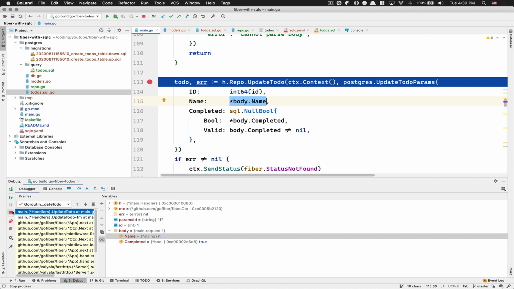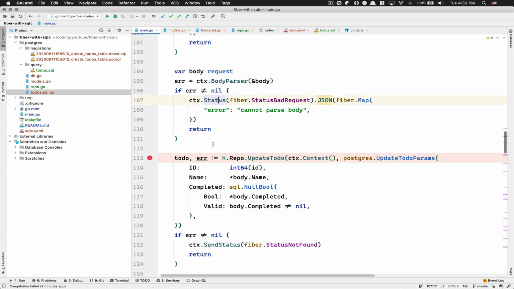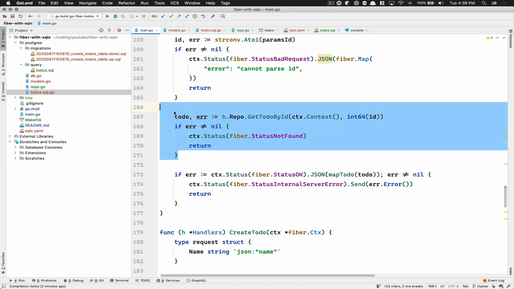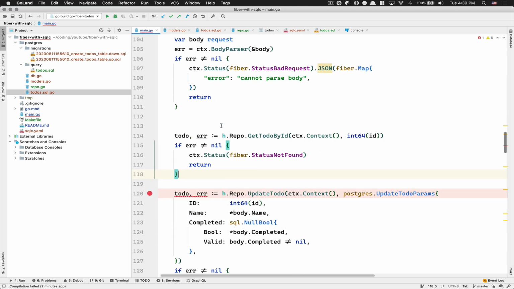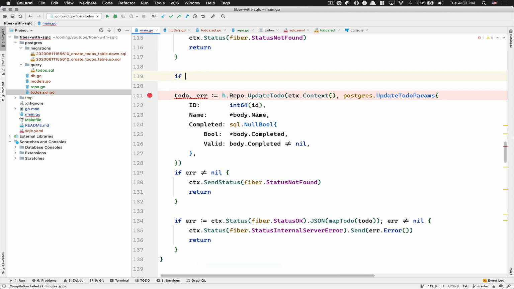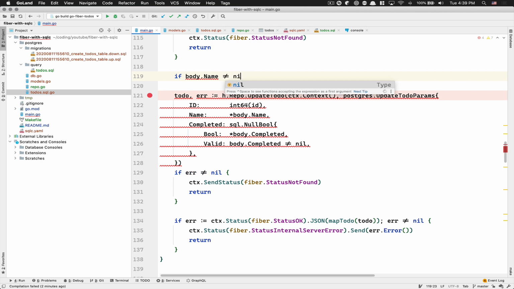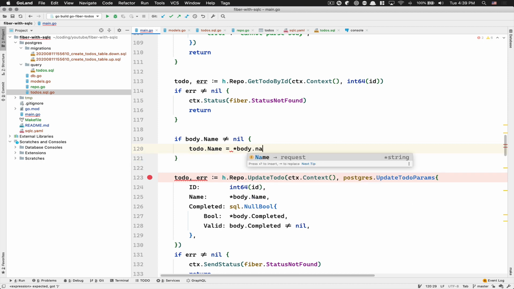Okay, it's because the name needs to be passed. So what you can do in this case, I think I've done that in a bad way. First thing I will get the todo. I'm gonna copy this code. You should create a helper. Get the todo first. After that, you should do what we've done before. So if body.name is not nil, I'm gonna say todo.name equals the value of body.name. Okay.